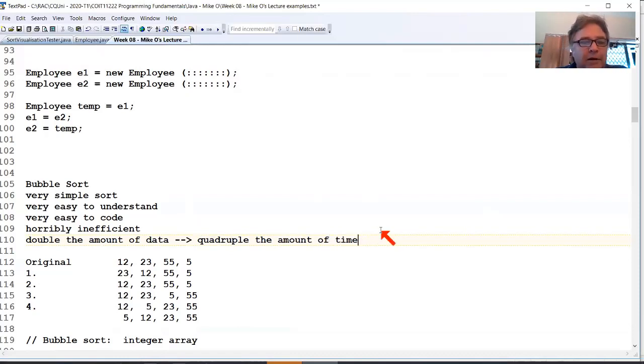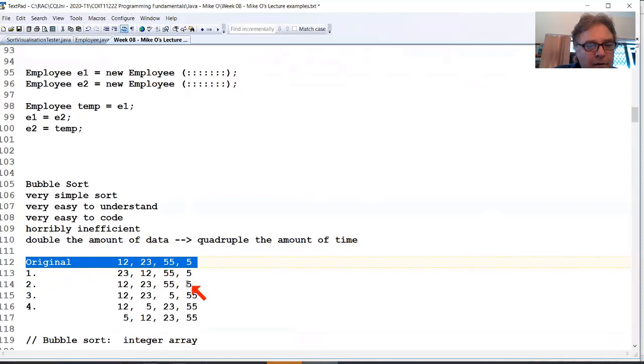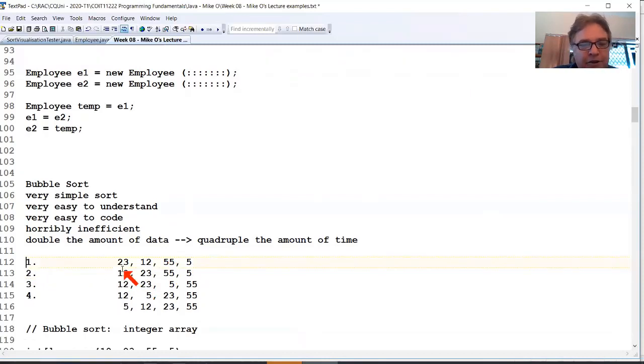Quadruple the amount of time. So this is a little example I gave in a lecture. The original data was 12, 23, 12, 55, 5. Let's sort that into ascending order.